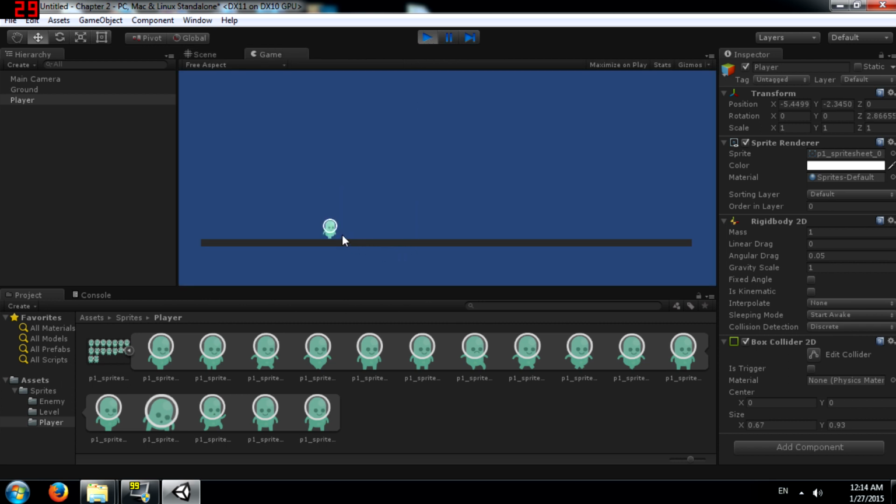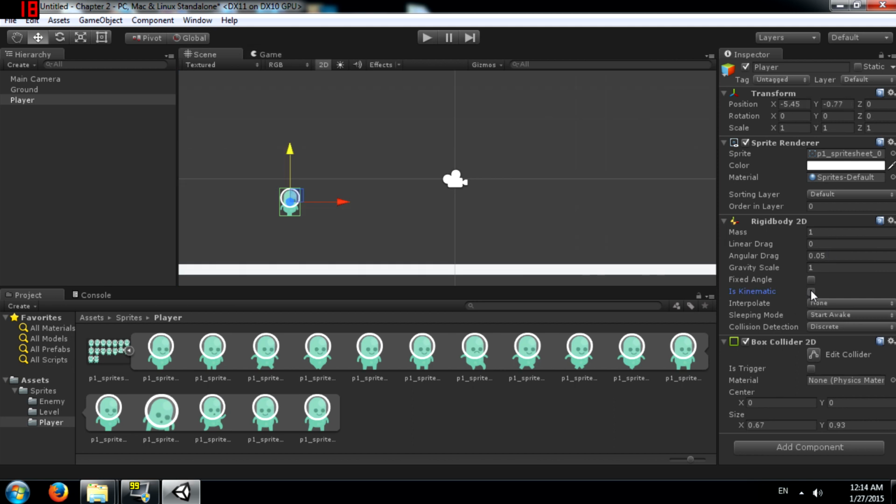And now our player is stopping at the ground. Now what does isKinematic do? isKinematic basically stops this object from communicating with the physics system. So things like, for example, if you try to add force, the object is not going to move. Gravity, weight, nothing is going to affect this object.